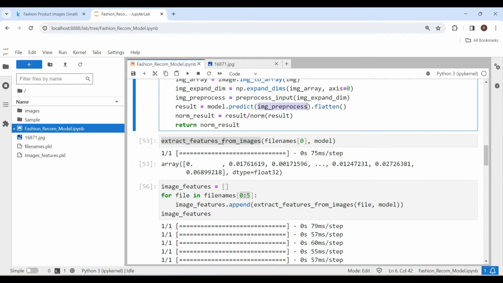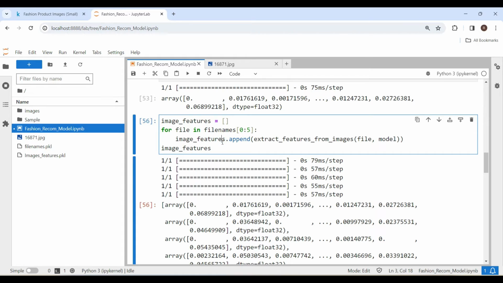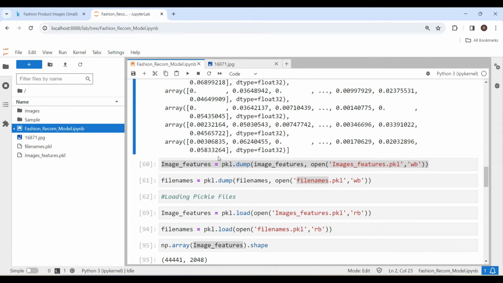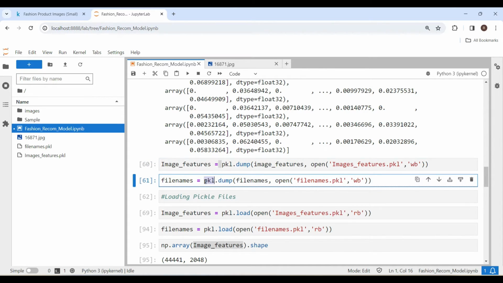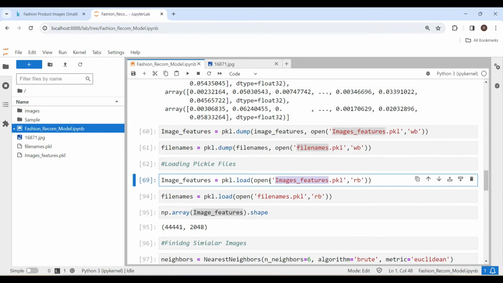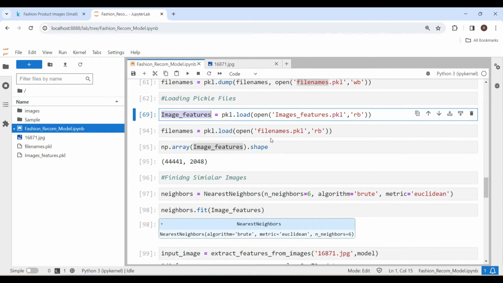We have extracted the features for only the first 5 images due to the duration of the video. When you are running it for the first time, just remove that limit and then you can continue the process. Once you extract the features from the images, we have to save them here, the image features and file names with pickle, as images features.pickle and file names.pickle. Whenever you want, you can load those pickle files into the image features with the pickle module. Same goes for the file names as well. If you see the shape, 44,441 image features have been extracted.